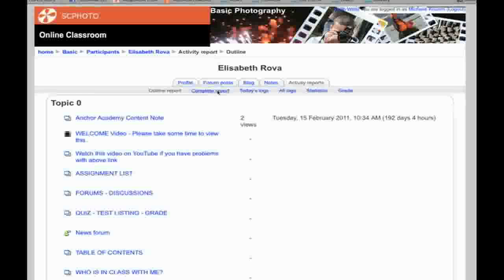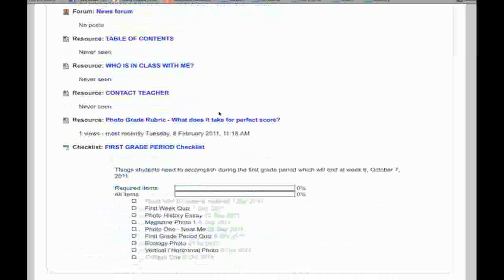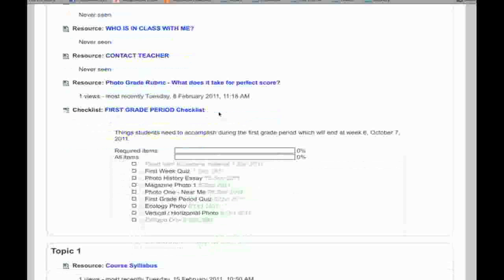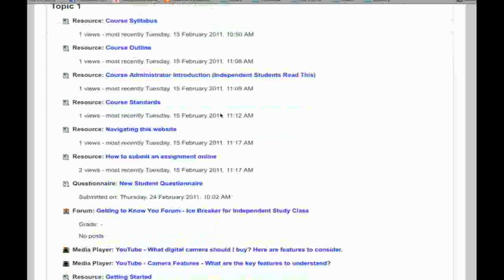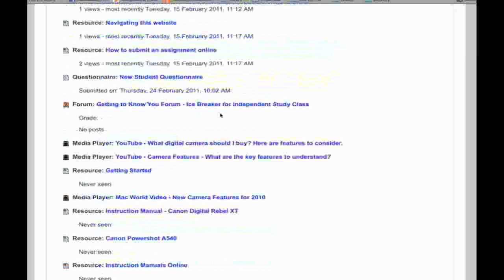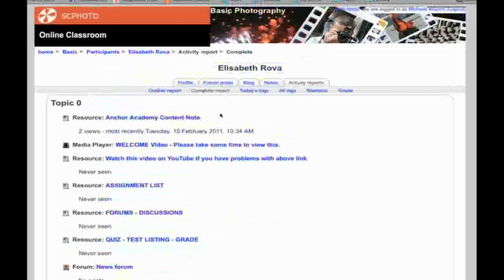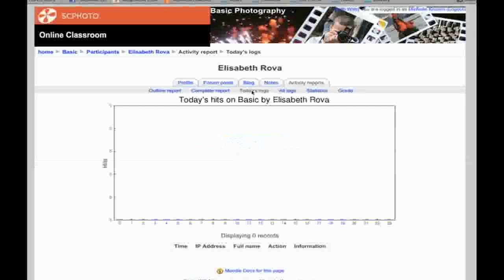The complete report is another version of it. It looks down for each page and it says whether they've read it. And on this one, it actually lets you see the material. So if they've turned in an assignment, which this particular student hasn't, you would actually be able to see the comments and the grade that you gave that student. These are logs for today. The student hadn't been here today, so you won't see anything.